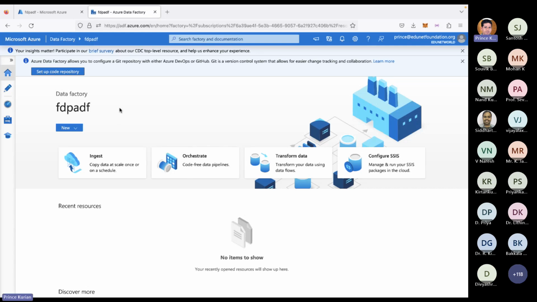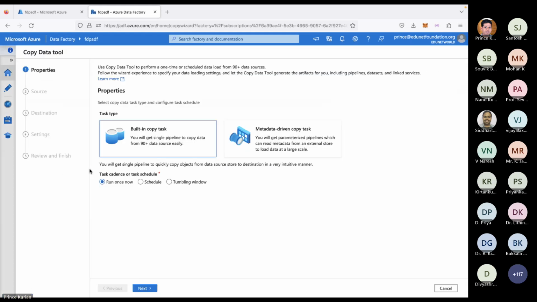Okay, I can start with ingest. The first step is I am going to do some copy from one place to another place. You can orchestrate, transform data, and some other things are also available in the Azure Data Factory. First of all, I am going to do this ingest. So Data Factory is there. Different options are available. Run now itself.